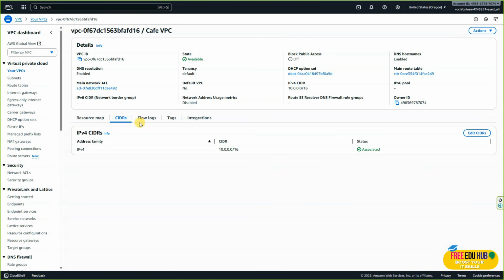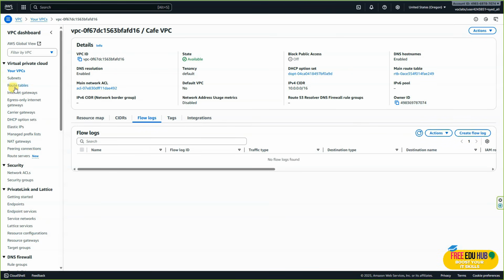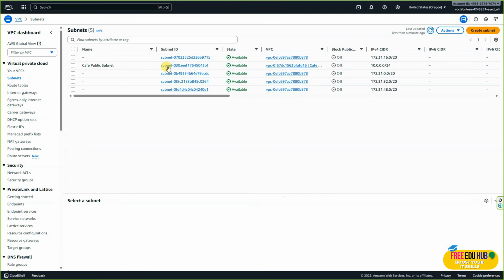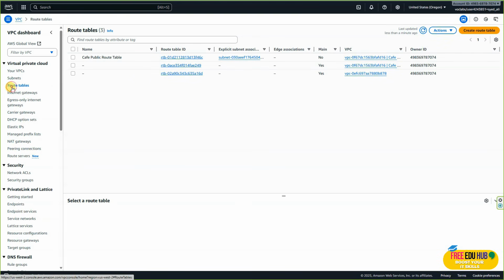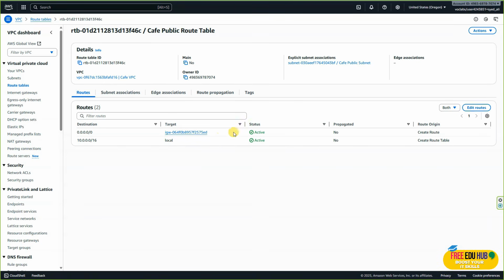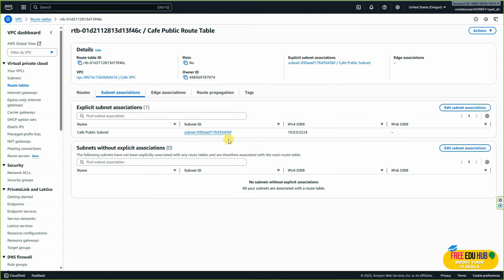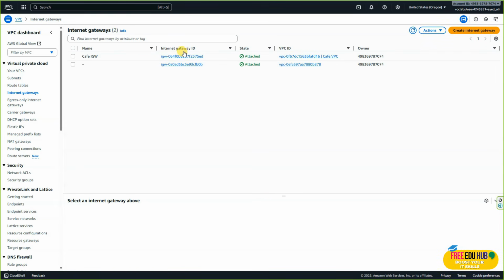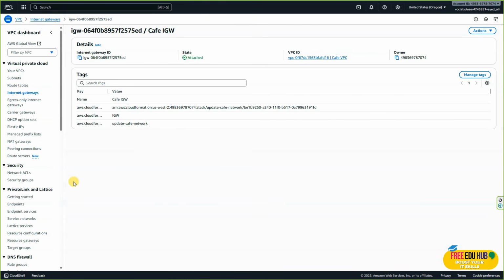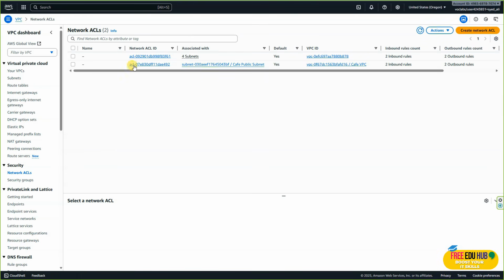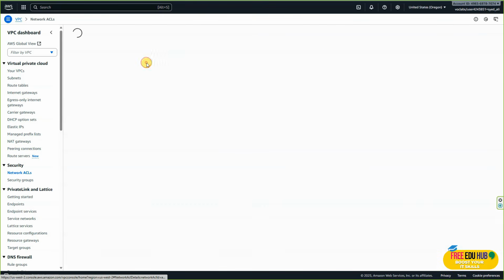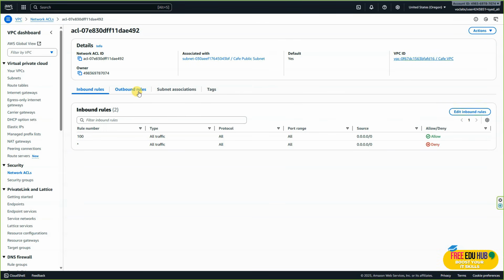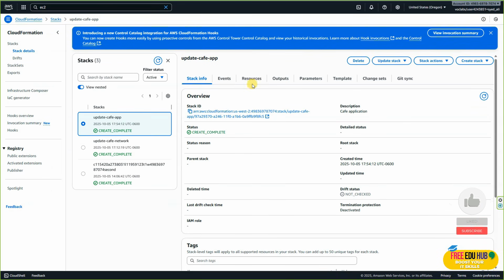It has the IPv4, and then if we look at subnets, we'll find a Café public subnet address here. If we want to see the routes, we have the routes available for this one, and even the subnet association section is there. And if we look at the internet gateways, it's there as well. And if we check the access control list for our Café public subnet, we can click on this one and you can see inbound and outbound rules for that as well. So as you can see, it has successfully completed it.